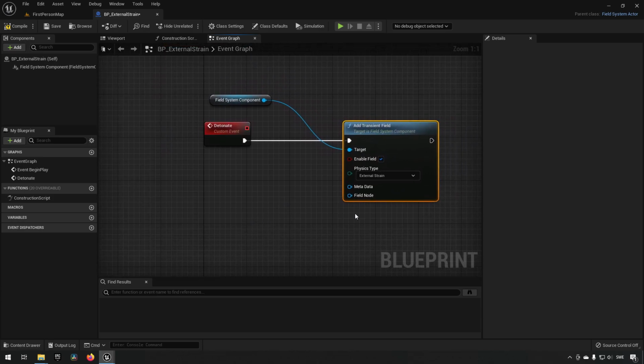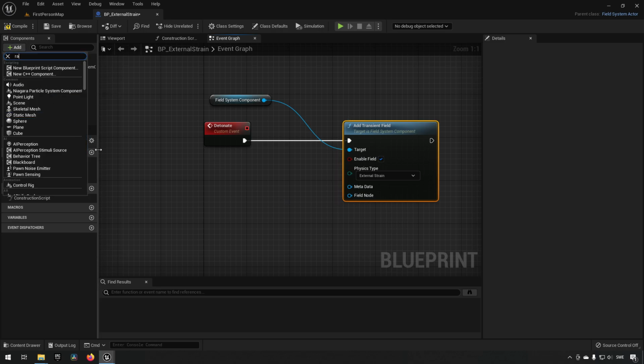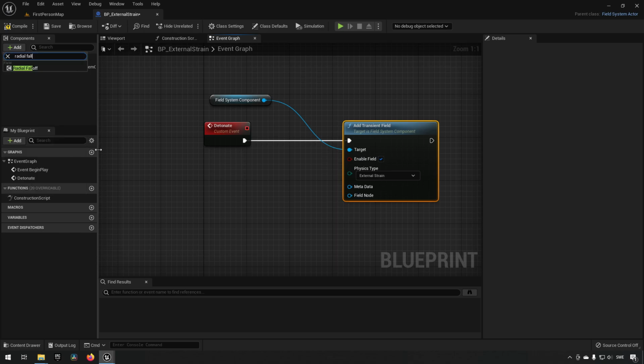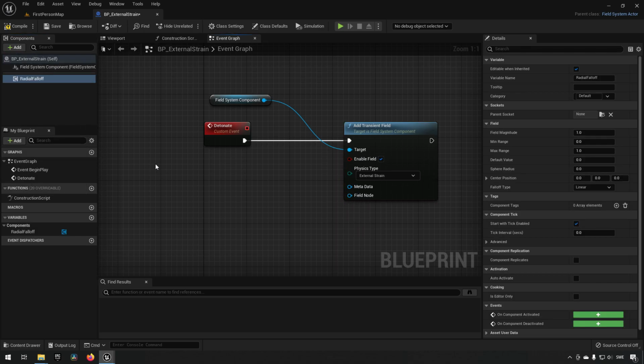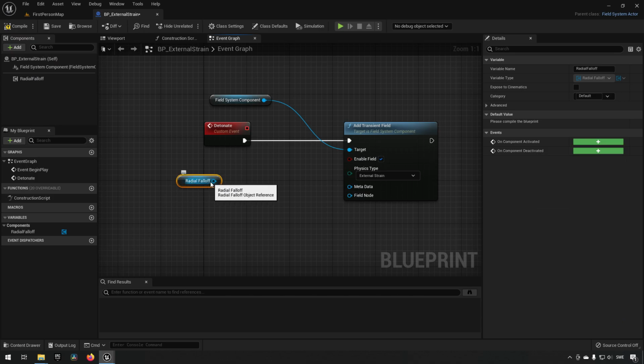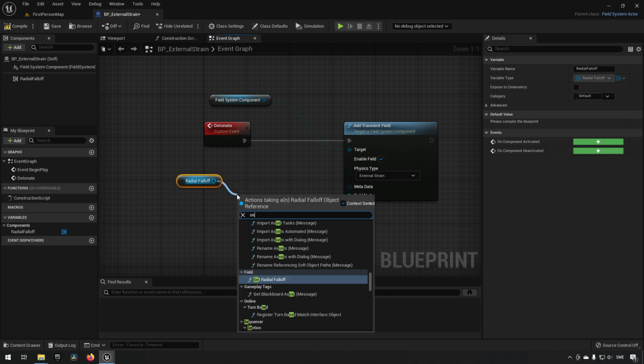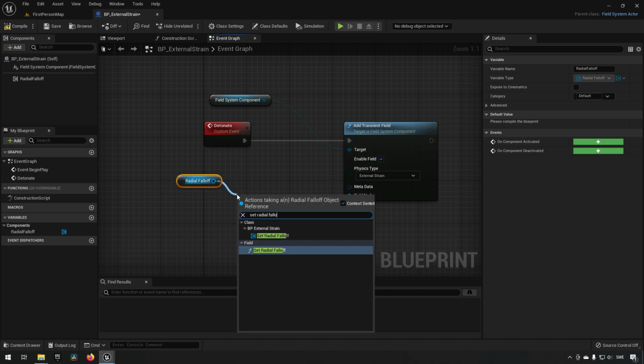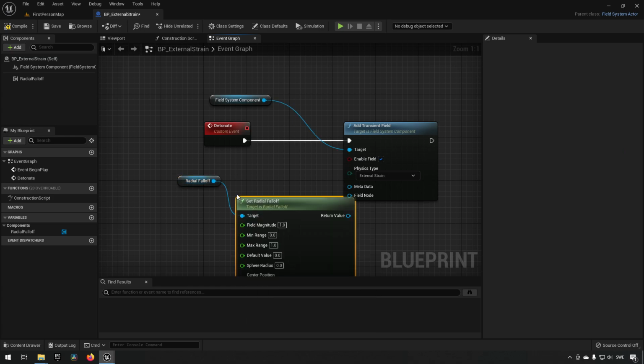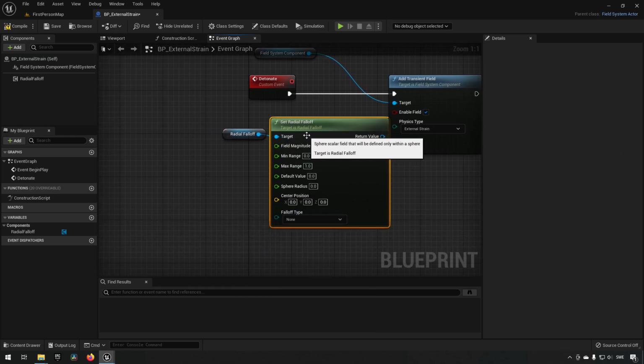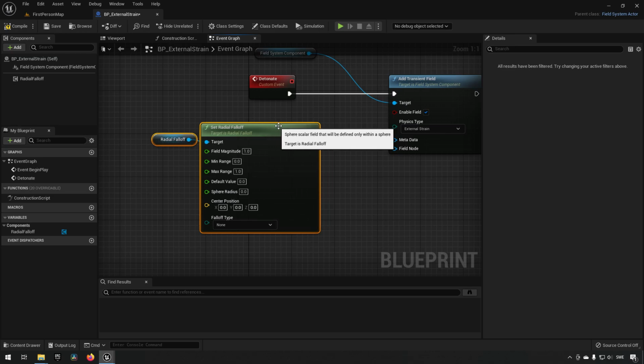Now we're almost done. We just need one more thing, because currently we don't have this field affecting anything at all, so we need to create some kind of area for it to affect. So we'll create a radial falloff, and that component we will then drag off over here, and we'll say set radial falloff. Now this allows us to affect a field or create a field that has certain properties.